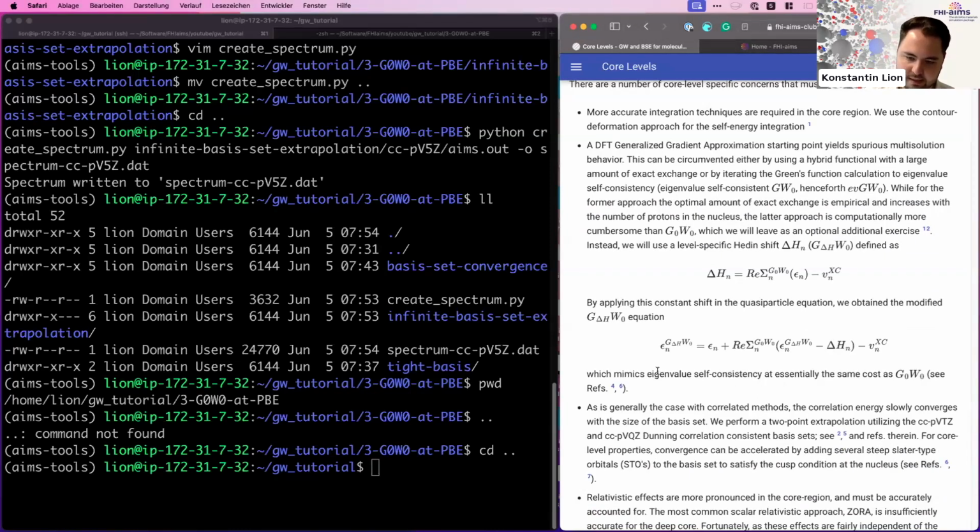And this is very similar to the eigenvalue self-consistent GW0, but it does not incur much additional cost. So you don't have to go through a full SCF cycle here. In this case, it's quite similar in cost to G0W0 and gives much better results for the core levels. And that's the approach we'll briefly show here.